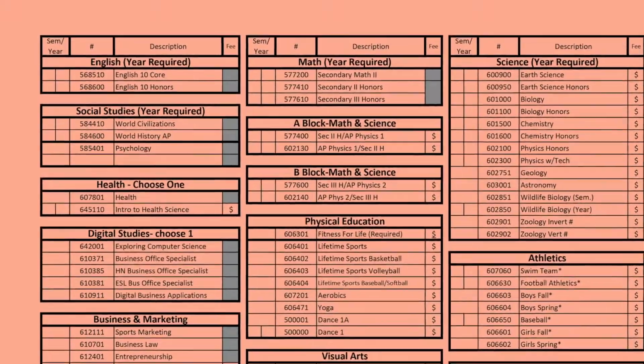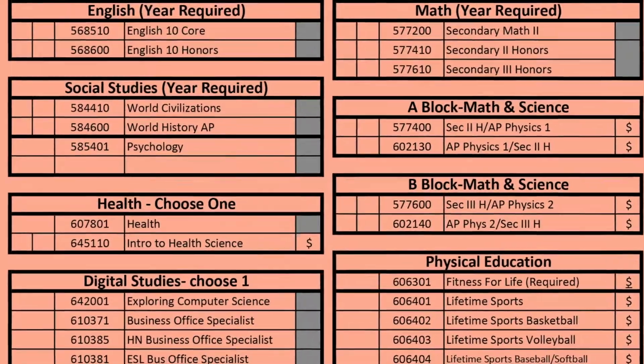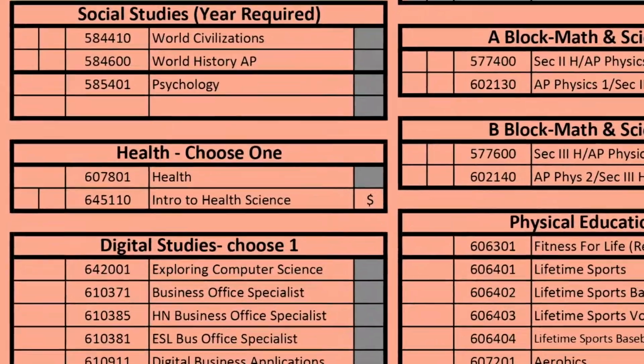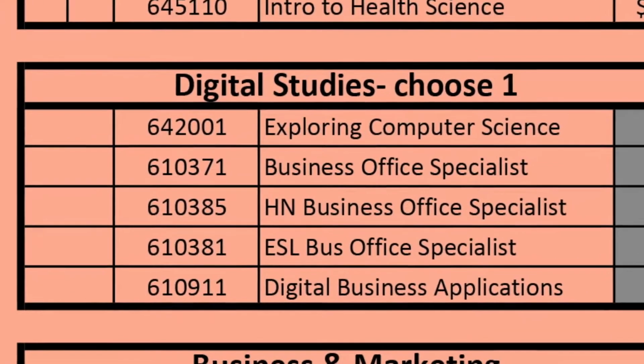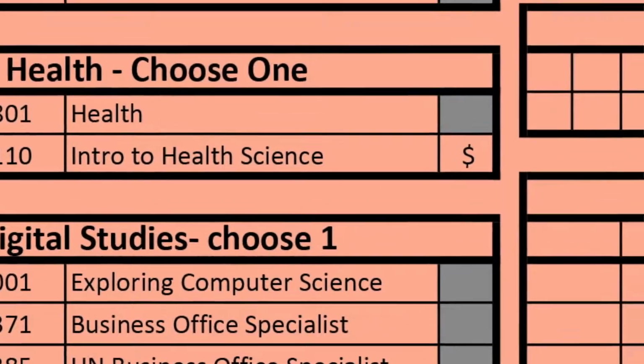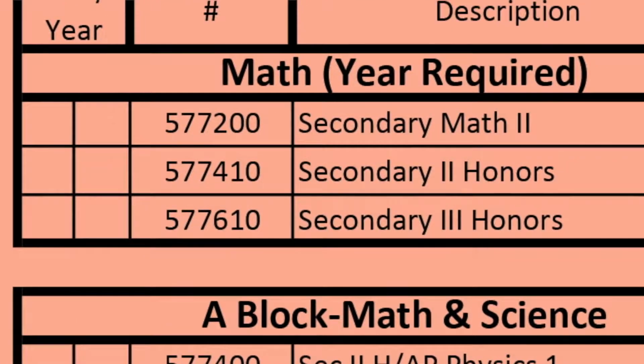Before we dive into classes, let's discuss how a course selection card works. Next to each class is either one box or two boxes. Each individual box represents one semester. Therefore, one box is a semester-long class or half-year class. Conversely, a class with two boxes next to it represents a year-long class. This part is important. If it has two boxes next to it, you must check both boxes. A year-long class cannot be split up.